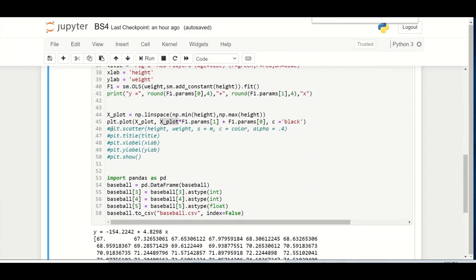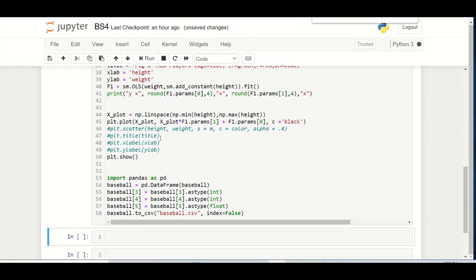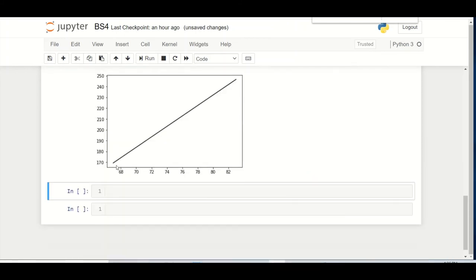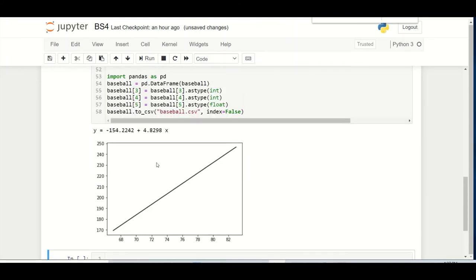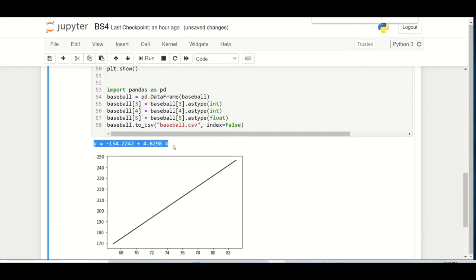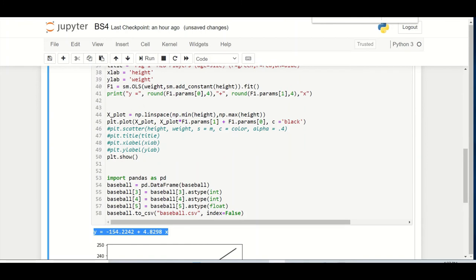So that's what this is doing. So if I do a plot show, it's going to be a straight line in Python. That's our line, right? From a minimum of 68 to a maximum of 83, right? See that? That's the regression line. It's this line right here, right? That line there.